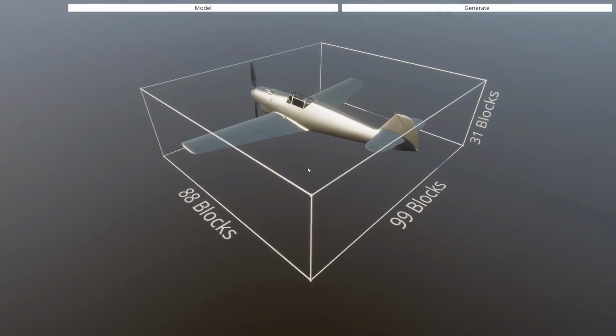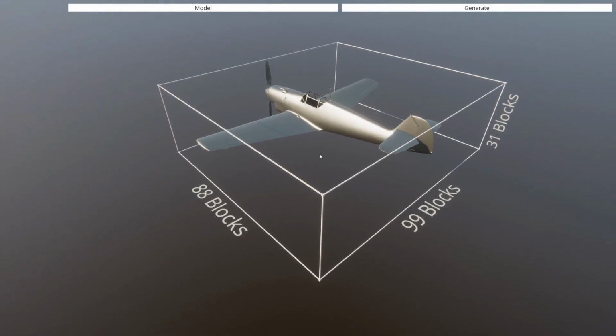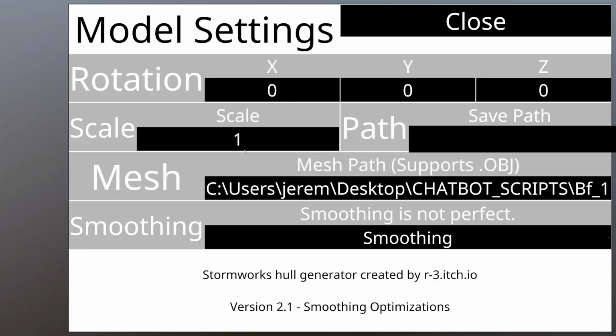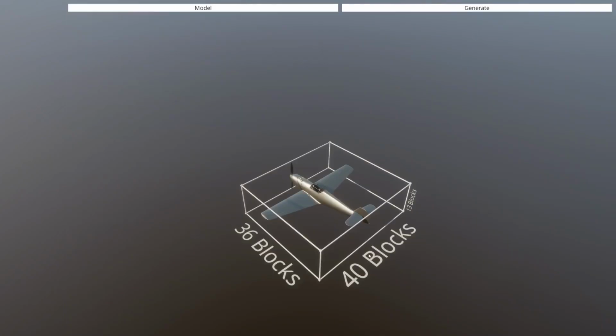So now before we export to Stormworks, we want to check the size of the object. Right now, if we were to export it, it would be 99 blocks wide and 88 blocks long. Way too big for a 109. I don't really have the numbers in front of me right now, but we're going to do 0.4 and just pretend this is the right wingspan. So we want to set our wingspan, or at least our length, to what the actual plane was. I'm going to say it's 36 blocks, and that's fine for right now, just for testing.